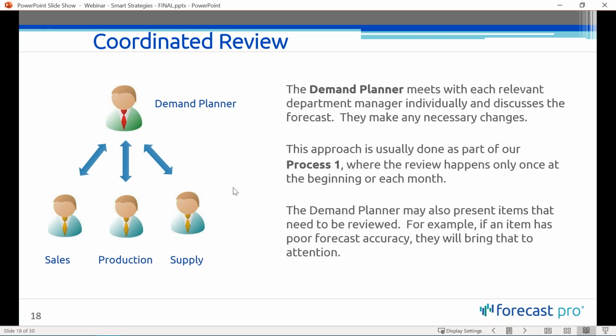These folks will not make changes by themselves. They will plan some sort of meeting where we will have a 60 to 90-minute meeting with each of these individuals, whether that is in person or via some sort of web meeting, but they're going to present the forecast to these folks. They're going to meet with them, and then they're going to make these adjustments.